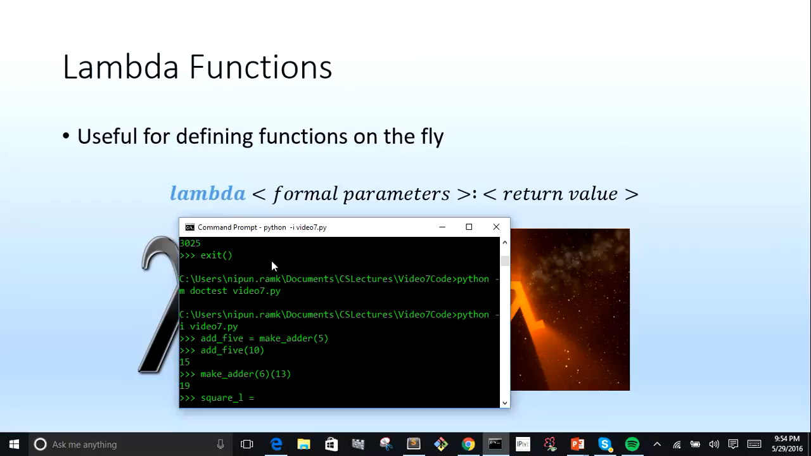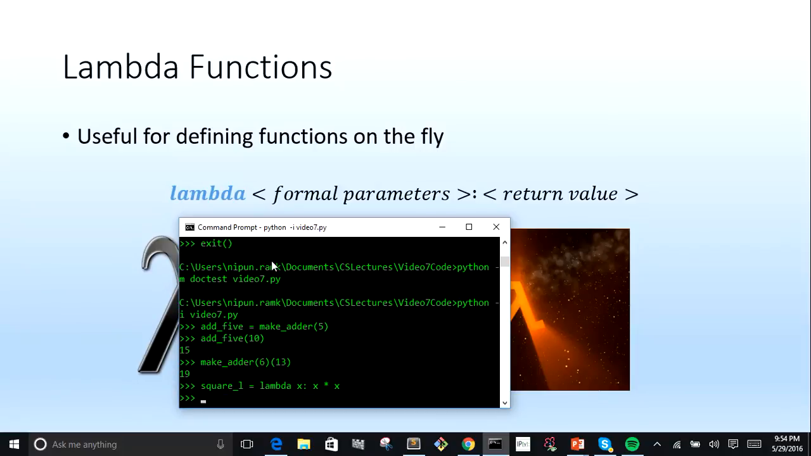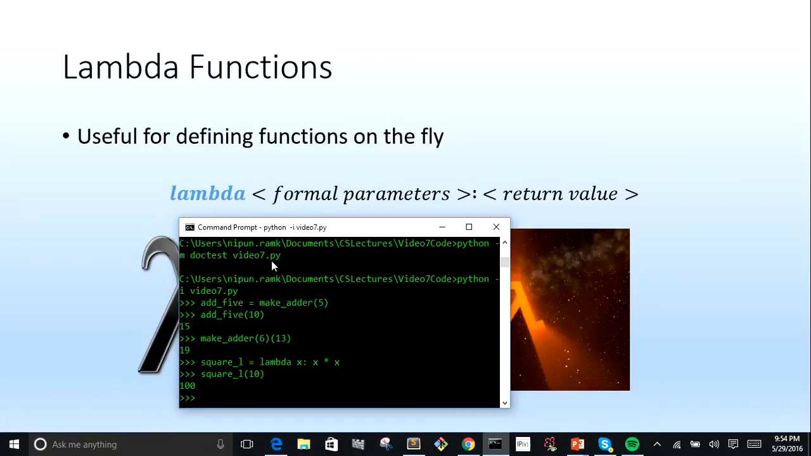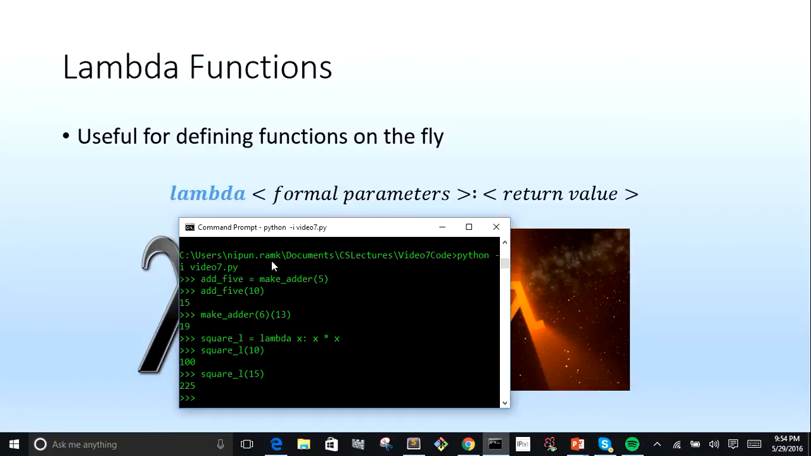I can define a lambda function for this by doing lambda, a keyword. What are the formal parameters of the square? It's x, and return x times x. So that's our first lambda function, and now I have something that can square things. It works just like normal functions. There are a few things that are a little different, but we'll talk about that in the next video where we talk about environments.